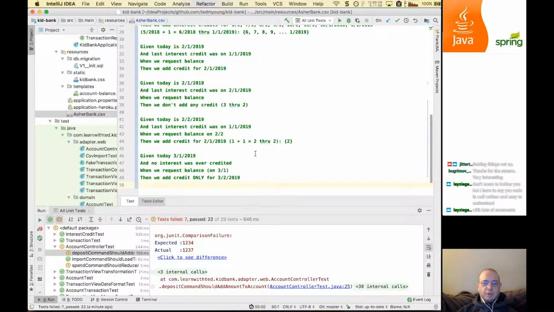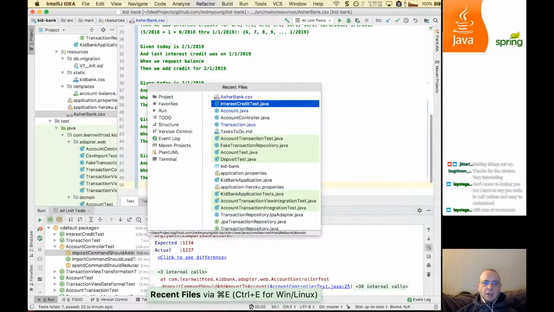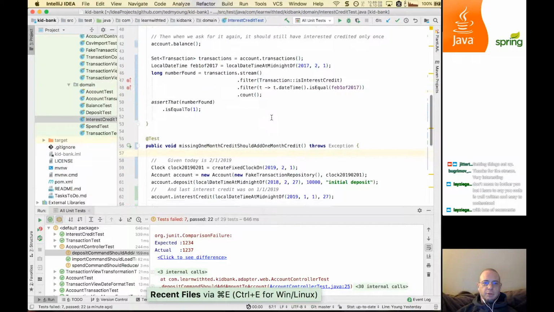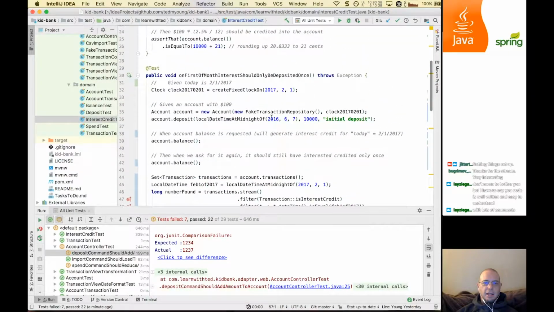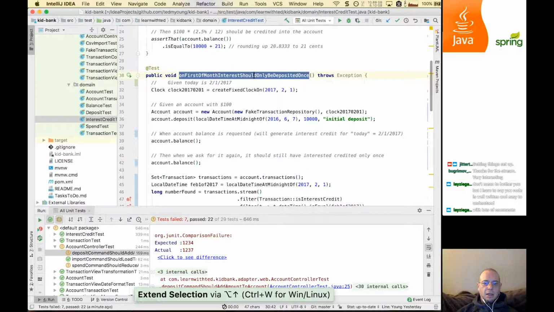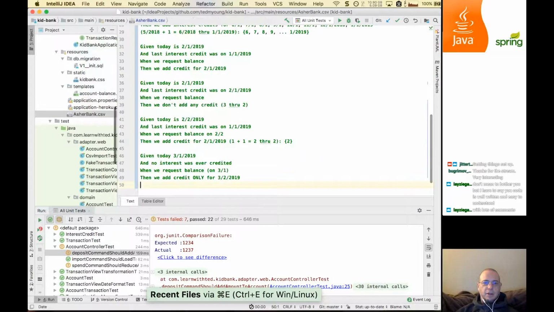I forgot to set my Pomodoro timer again, darn it. But I'm actually at the end of my 90-minute block for today. So this is a good stopping point since I have some failing tests. What I want to do is just look at these and match them with my scenarios.